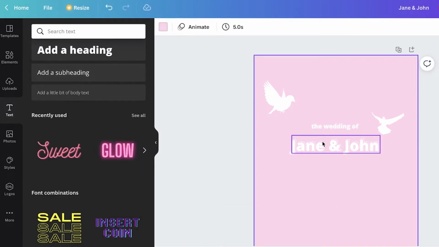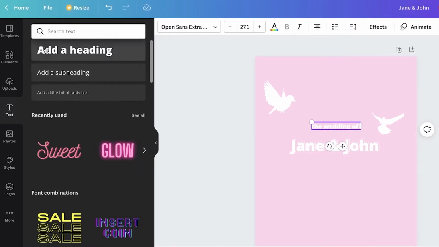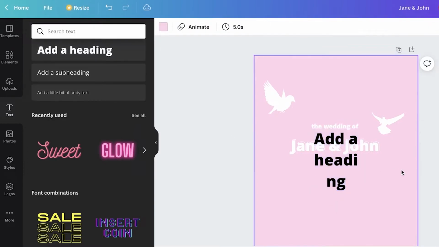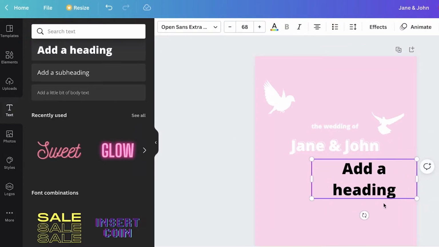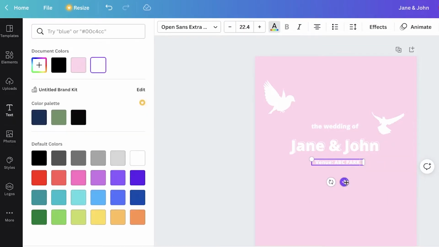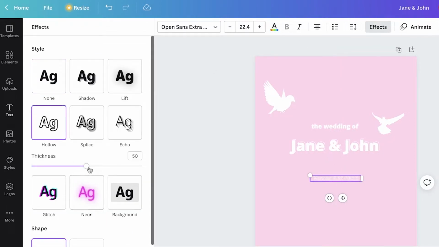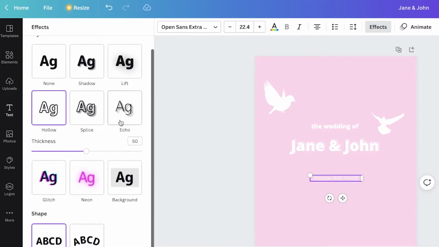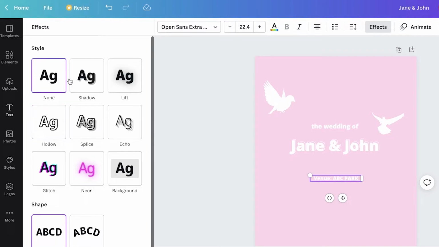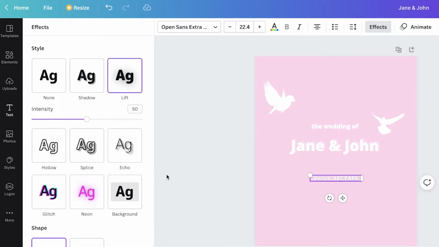And then I'm going to do another heading text, and I'm going to expand this once more. Then I'm going to add the venue and time and date like this, and place this right at the center bottom, and then I can click on effect. I can just make this hollow and choose the thickness, or you can go ahead with another splice effect. It totally depends on what you want to do. So I'm just gonna go with a lift effect maybe, yeah.